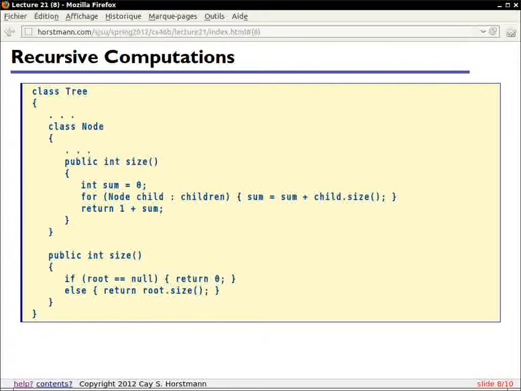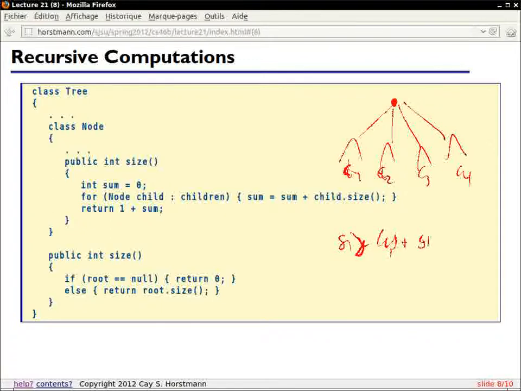Now, here I have an example. I want to compute the size of the tree, just the number of nodes in the tree. That's kind of the simplest thing that you might want to know about a tree. So how do I compute the size of a tree? The node that I'm looking at right now gives me 1 node, and then I look at all of the children. Let's say the children are C1, C2, C3, C4. I compute the sizes recursively of C1 and of C2 and so on, and then I add 1 for the node itself, and that's the size of the entire tree. So you have this recursive formula: the size of a tree is 1 plus the sum of the sizes of the subtrees.